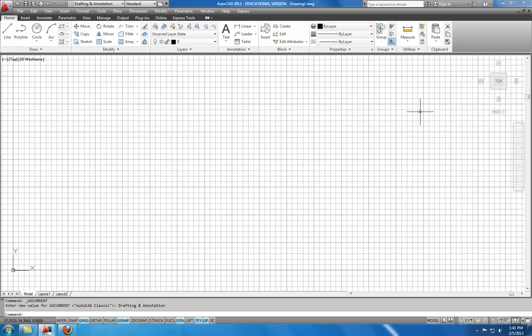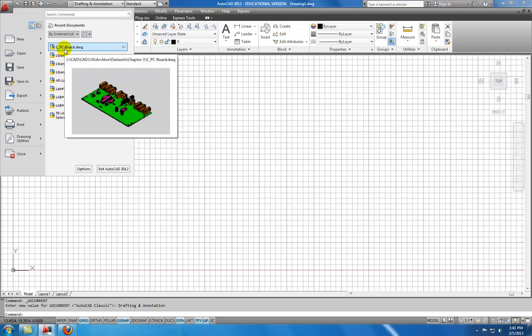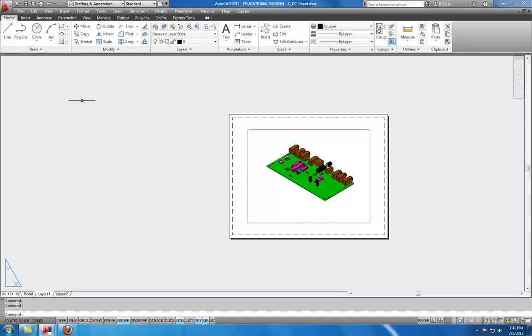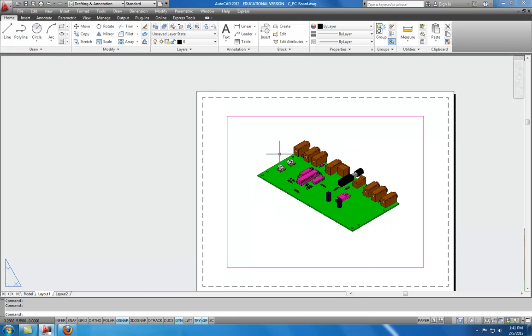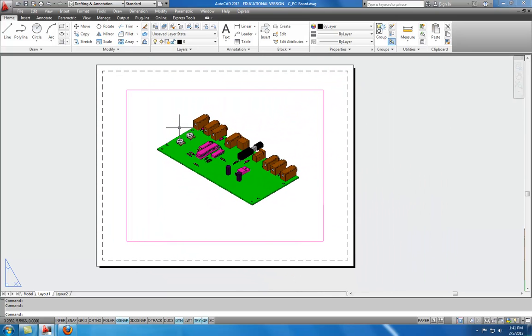If we take a look over to, let's open a drawing. If I go to my applications menu, it will give me my recent drawings, and if I hover over the most recent drawing, I can pull up this PC board application, and if I click on that, it will open, and I can take a look at this drawing. If I turn the wheel on the mouse, it will increase the magnification. If I push the wheel, it will pan it.